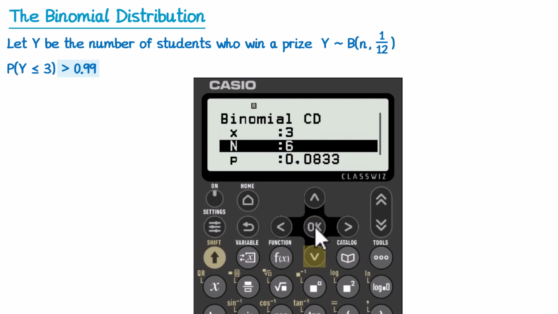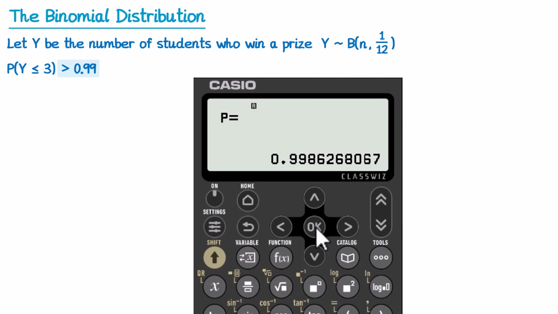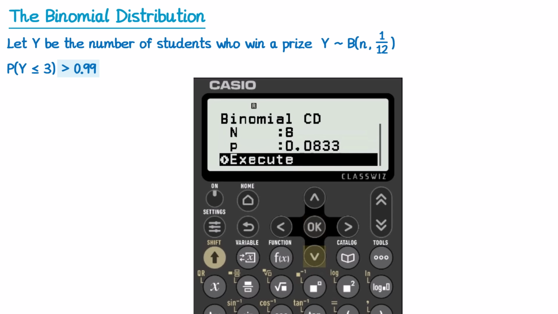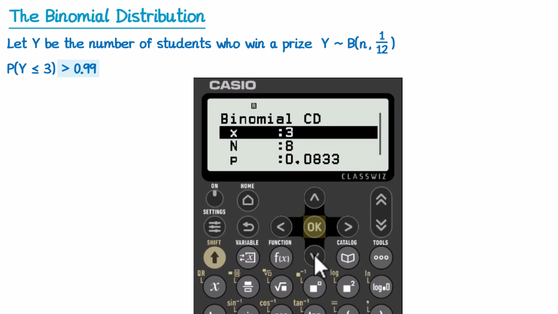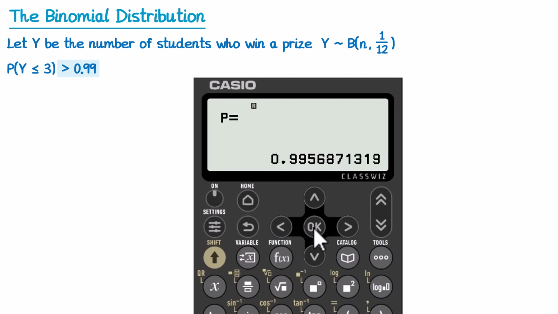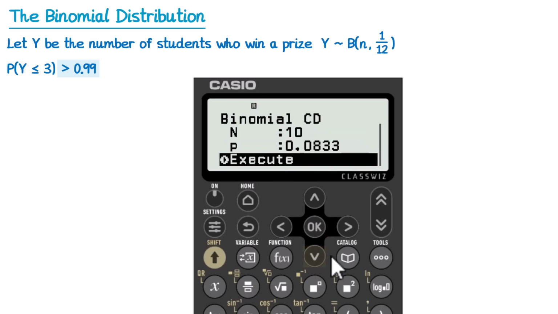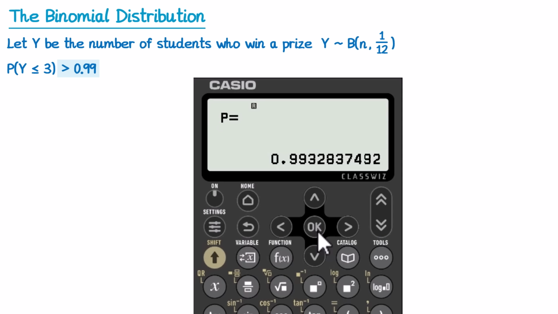That's still okay. What about n equals 7? That's still okay. n equals 8? That's fine too. n equals 9? That's also okay, but we're getting closer. n equals 10? That's also fine. n equals 11? That's also okay, but we're very, very close to 0.99 now. So let's see what happens if n is 12. Well, we actually drop below 0.99.